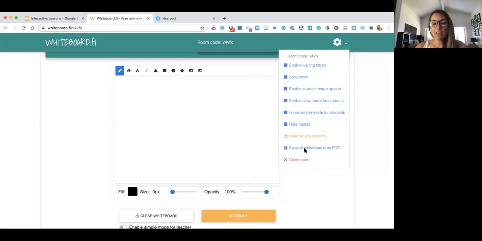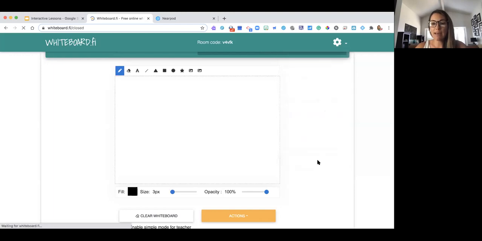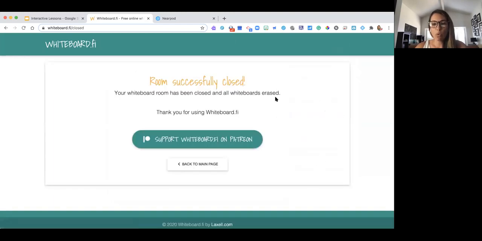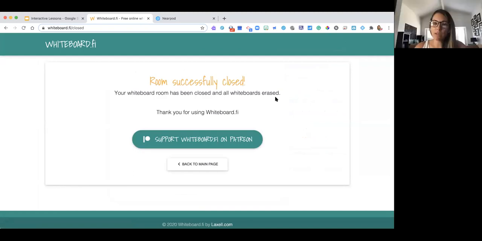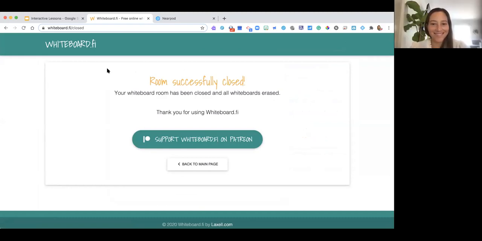A nice feature they have in here too is I can save all whiteboards as a PDF. So I could save the whiteboards for future use, or I could save them and then upload them into student portfolios or other sites that I might be using.